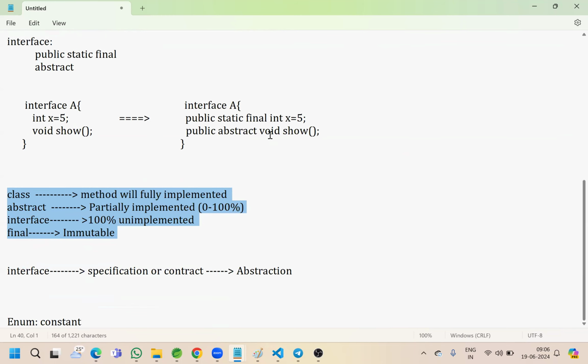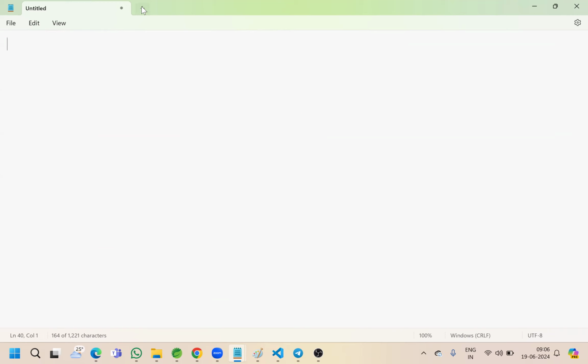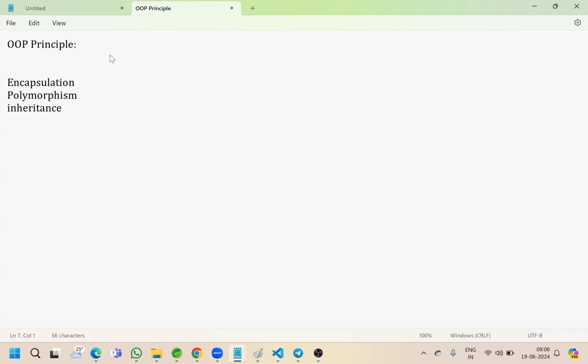Tomorrow we will see our OOPS features, OOPS principles. So where we will see our encapsulation, polymorphism, inheritance, abstraction. With the help of our syntaxes, we have to achieve these principles.